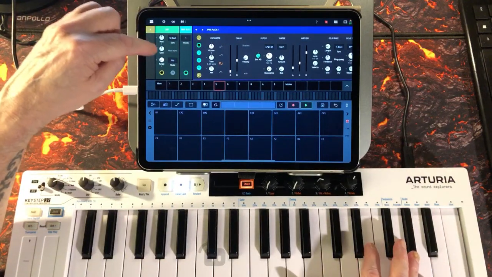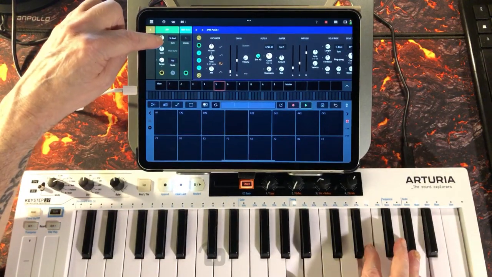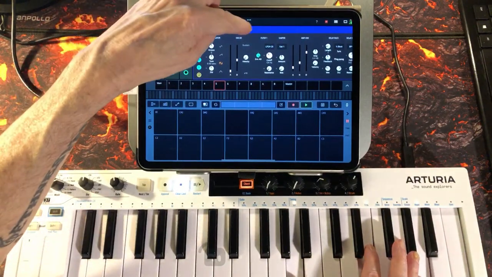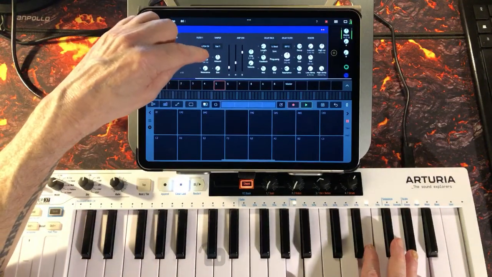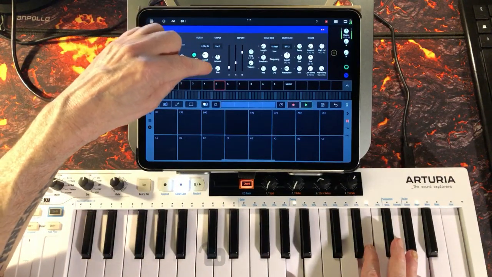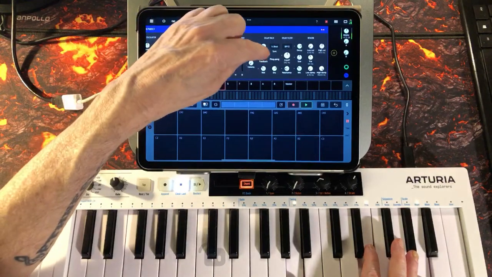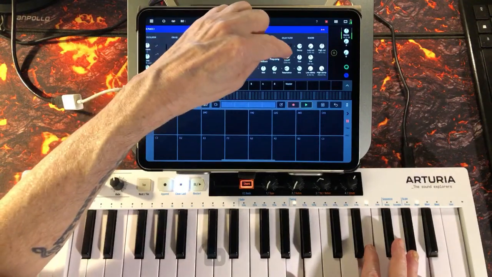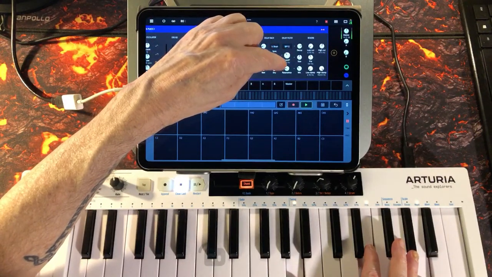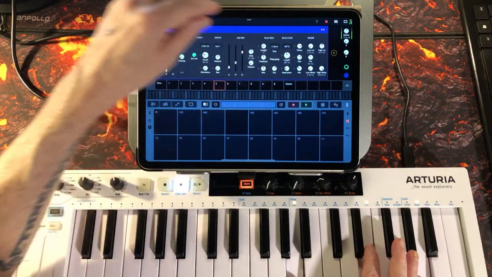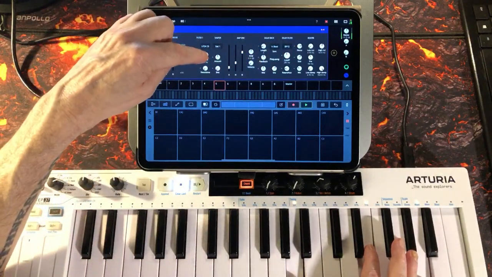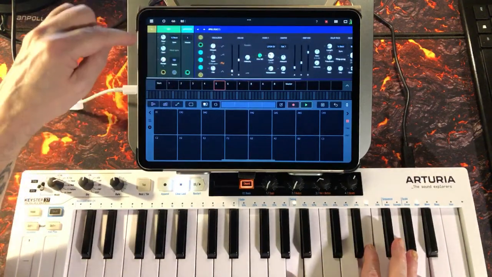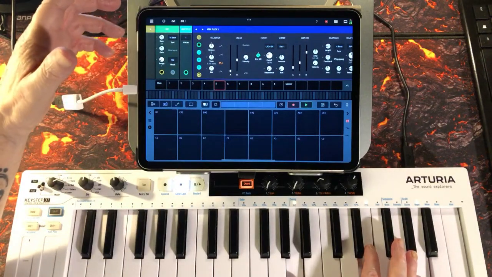But do we really want it to be that fast? And again, I'm going to make some adjustments to the cutoff. Sounds quite nice.